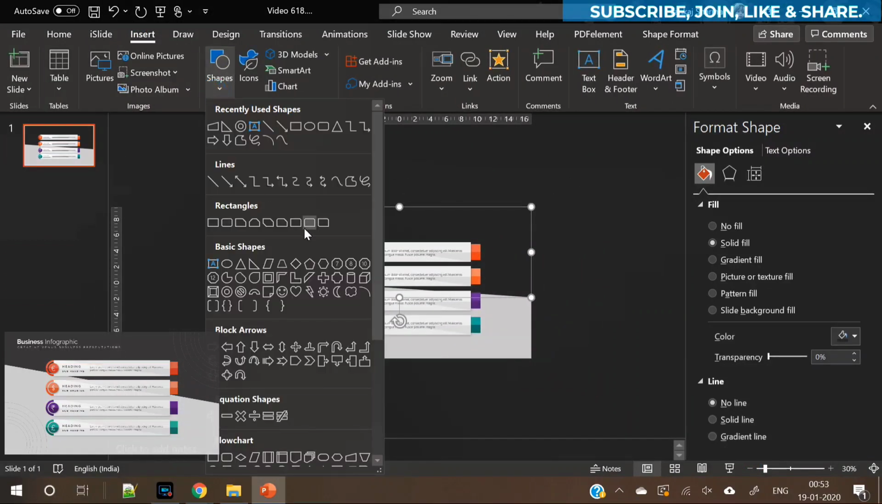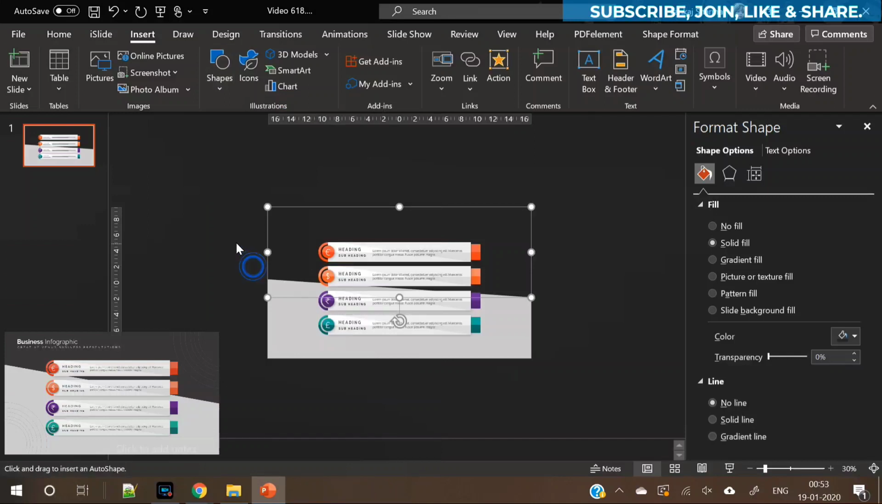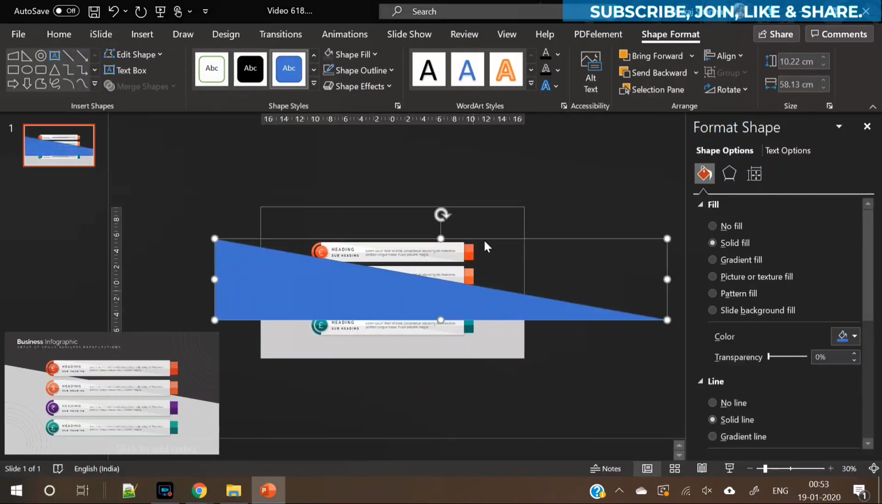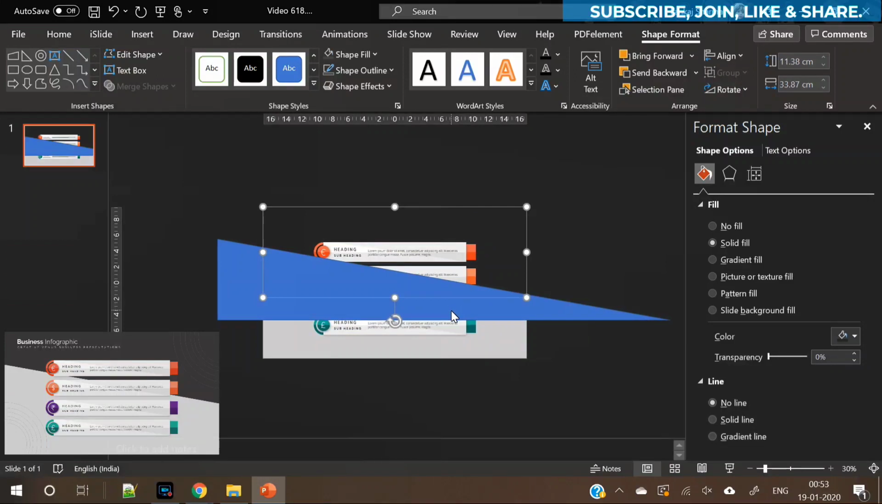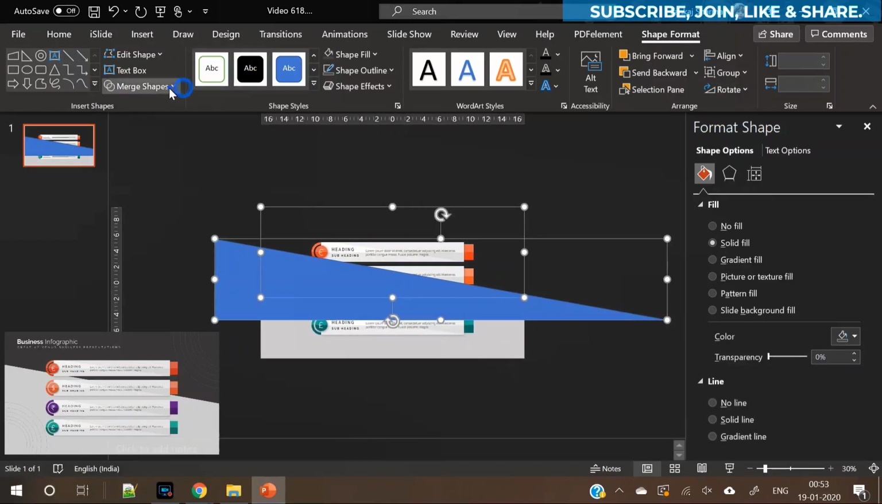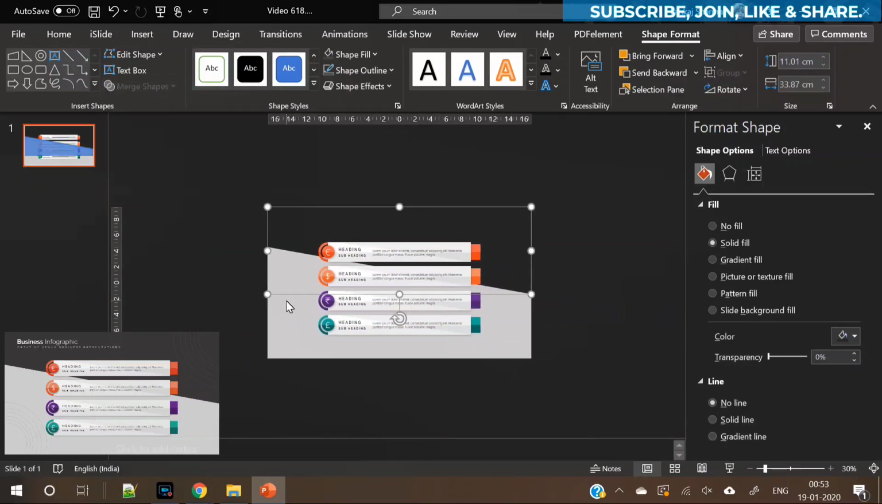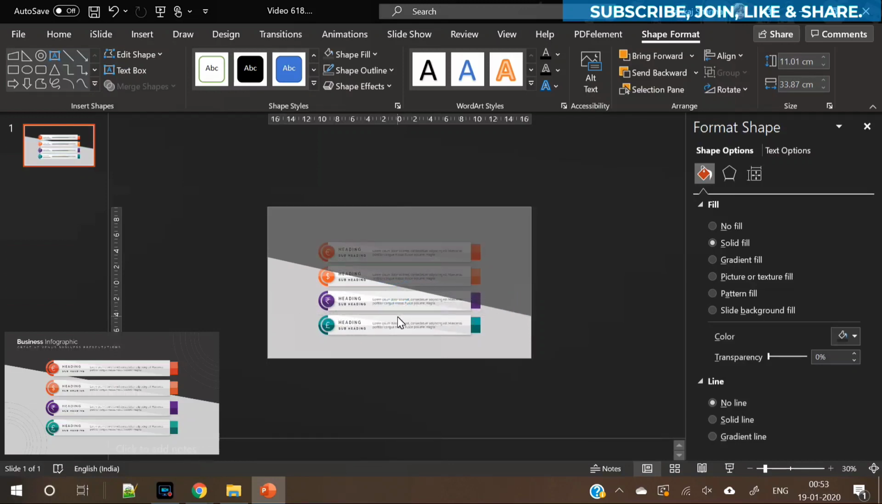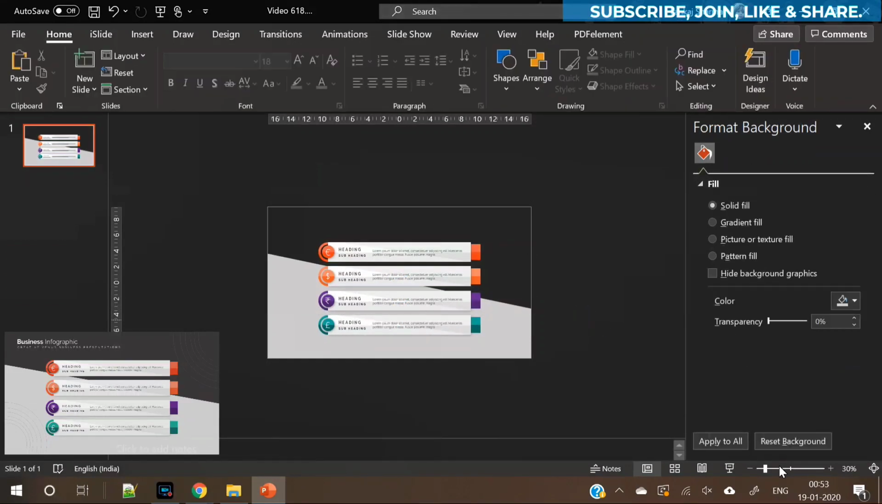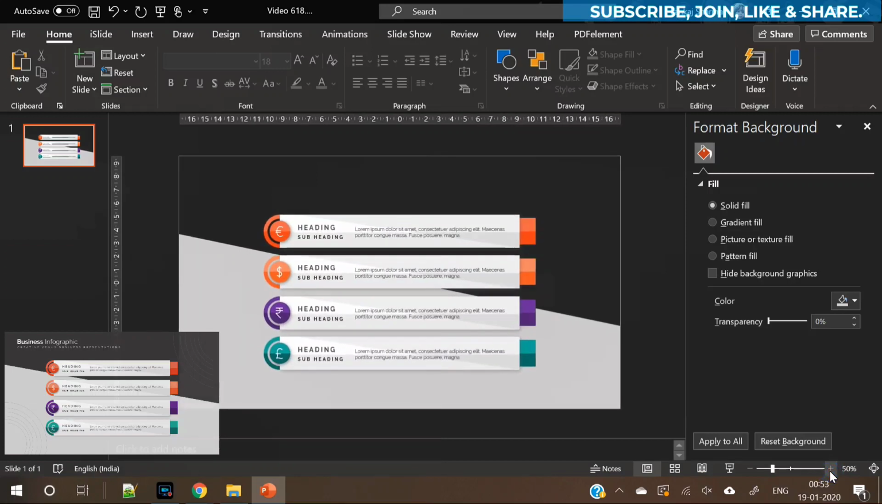Let's see. So here we have inserted this triangle, select both these shapes, select merge shapes option, press subtract, and here you go. So our background is almost ready.